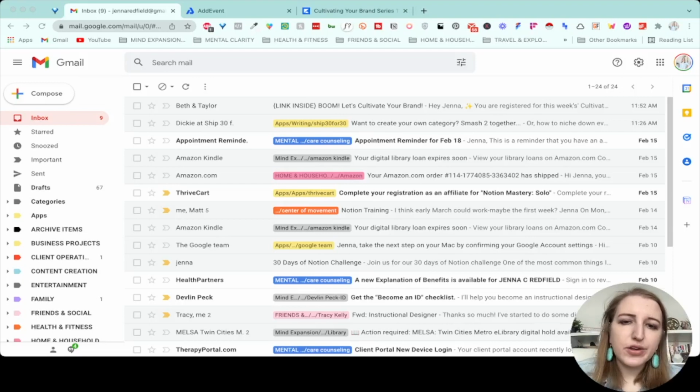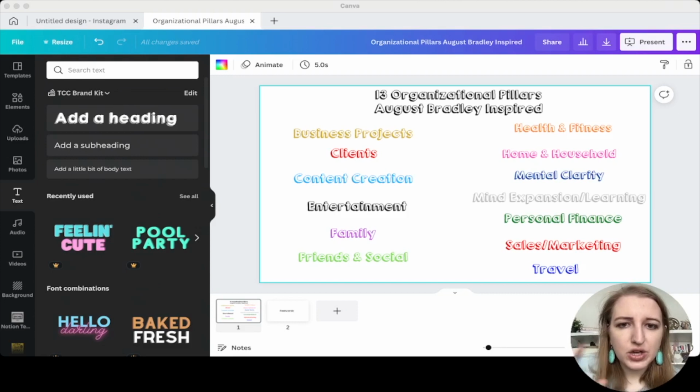So I wanted to also mention my inbox. So some of this is actually my inbox. So you can see I actually also have labels. So let me quickly go back to Canva because I want to show you guys. I actually added colors to each individual one.